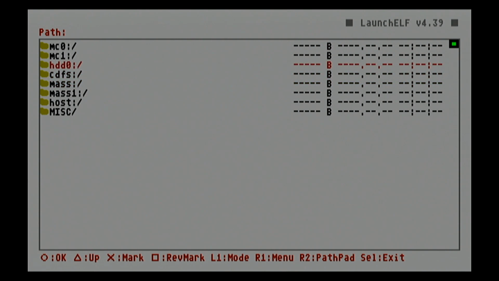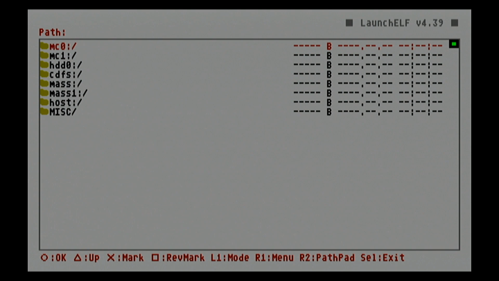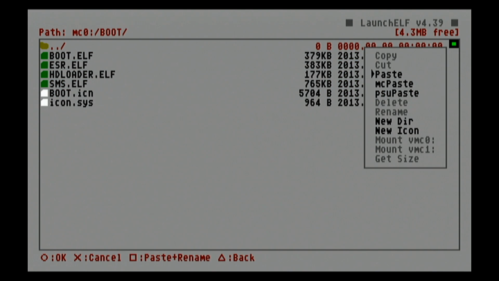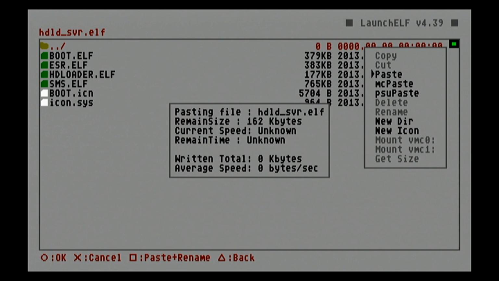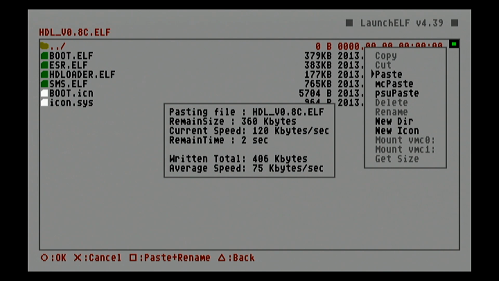to wherever you want to. Like I said, I have a USB flash drive hardwired to the PlayStation 2. Normally I just copy them over here, which you can see I've done, but if you don't keep a USB flash drive plugged into your PlayStation 2, you just copy them over to your memory card. So R1 and then go ahead and paste them.